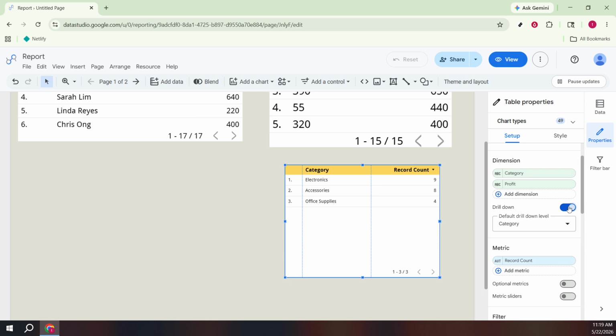Finally, choose the default drill down level from the drop-down. This controls which level a viewer sees when they first land on the page. Setting it to category ensures the chart opens at the broadest view in our example, and viewers can then drill deeper from there. A quick tip for usability: keep your levels logically ordered from broad to specific, and use clear, human-friendly field names so it's obvious what each level represents.